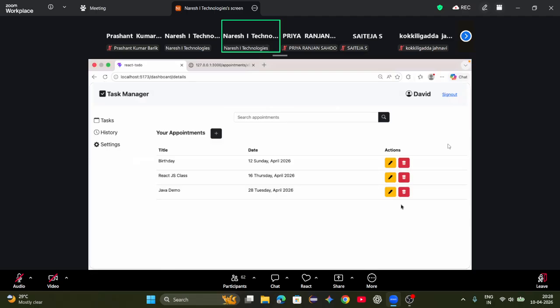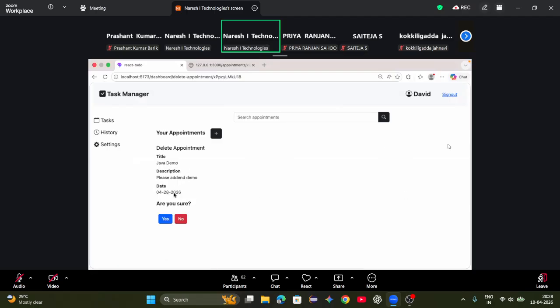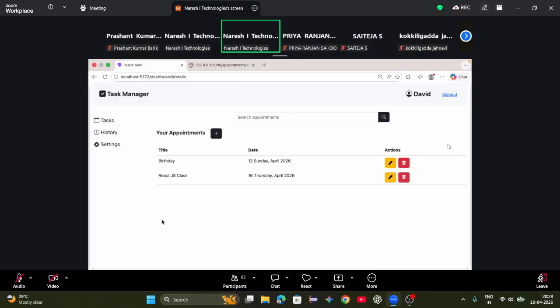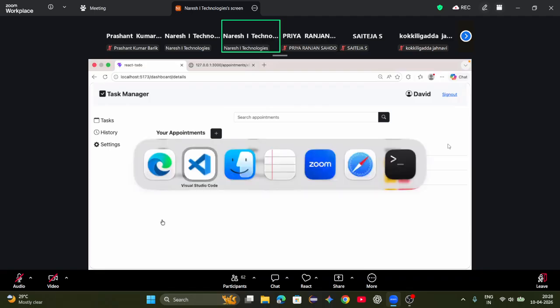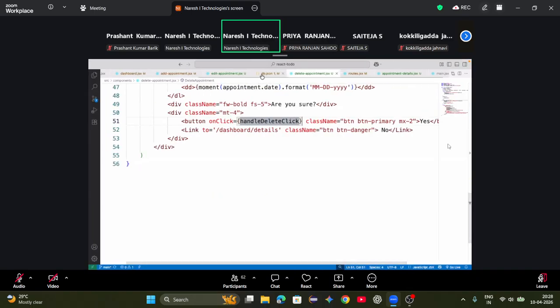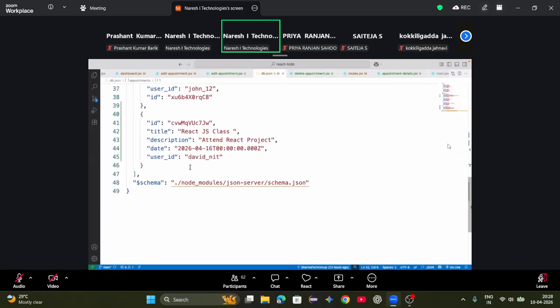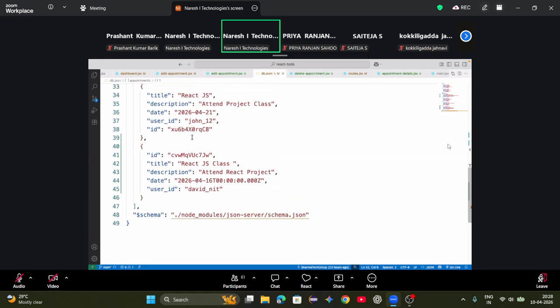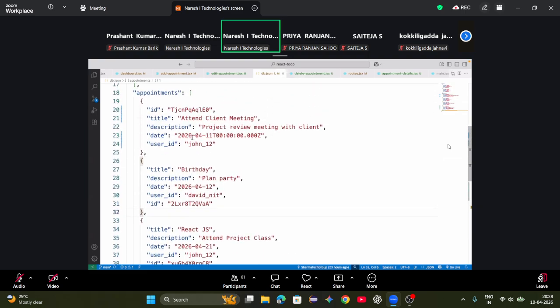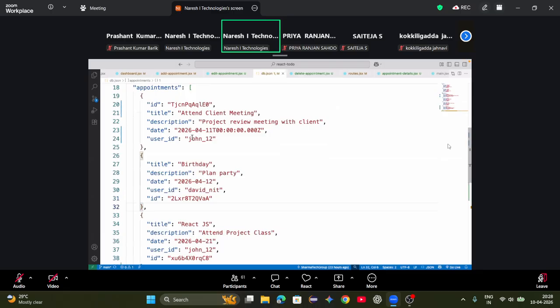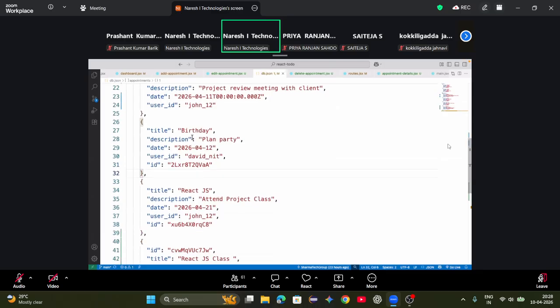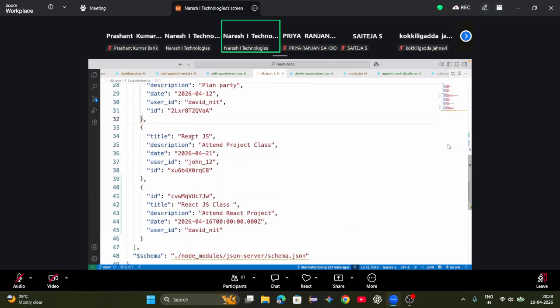And you can see now, I'll say no, it is there. Java demo, I close delete. Are you sure you want to delete? Yes, then it is deleted. That means it is removed from the DB also now. From the DB, it is removed. There is no Java DB. So if I want to delete any specific appointment, then you can delete. Right?